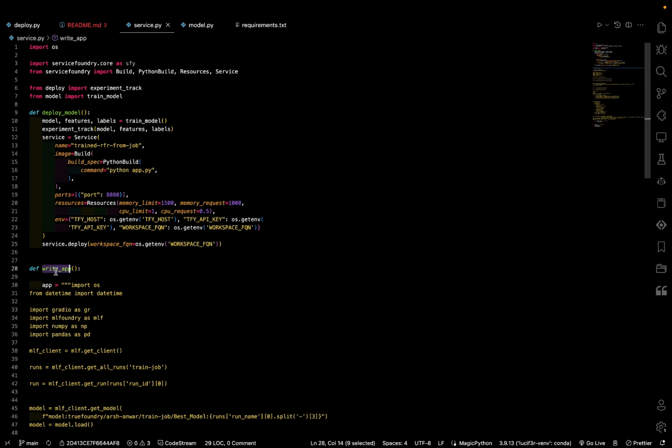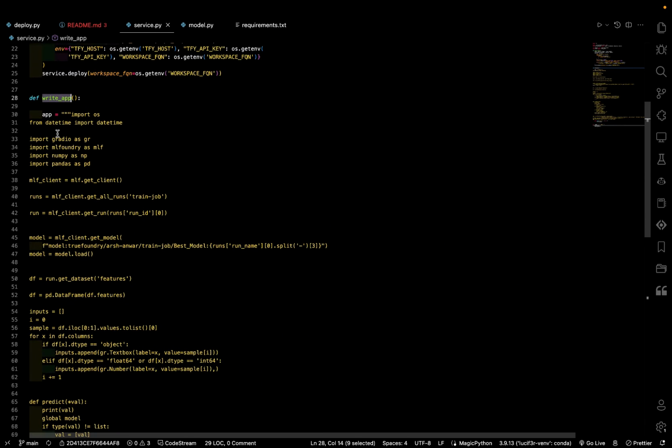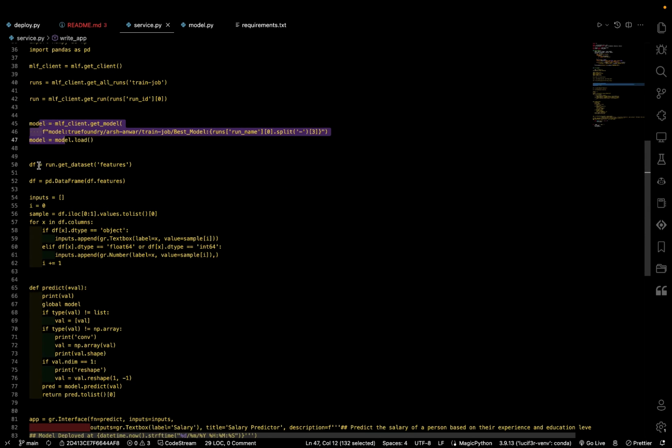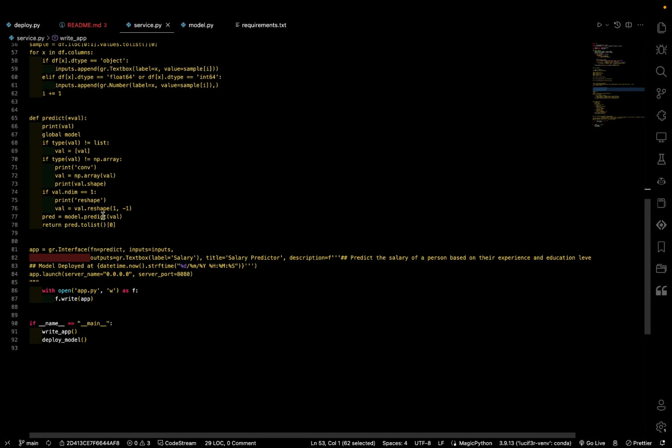Then we have the write app function, which will write the source code for the Gradio application like this. It has the libraries. It will create an MLFoundry client, get all the runs, get the latest model, get the features and labels, and train the model. When this file runs, it will write the application and deploy the model.